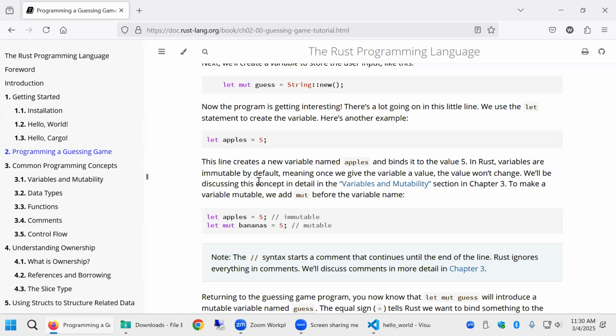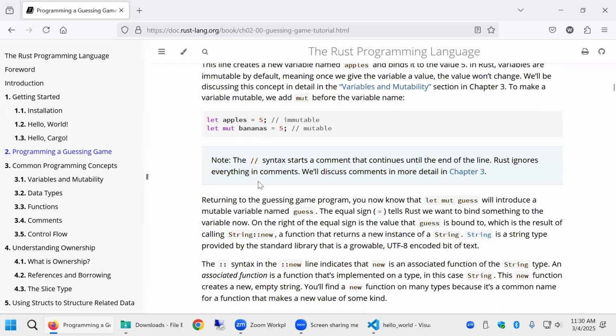Yeah, I don't know. I'd have to do some more research. I think it's like final. It's like final in C++ or something. That's my guess, because mutable means you can change the value. Immutable means that it's like a constant, it doesn't change.